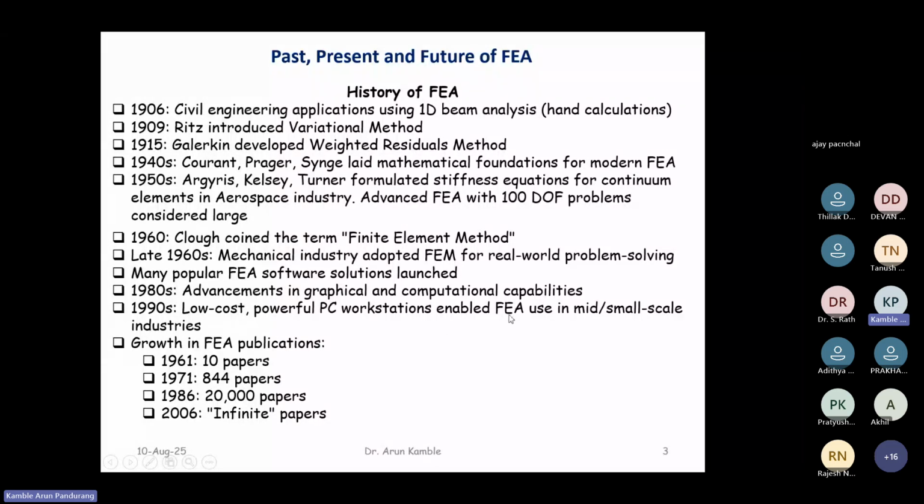From the 1990s, low-cost powerful PC workstations enabled finite element analysis to be used in mid and small scale industries. This is the growth in FEA publications in terms of papers. From 2006, if you see, there are infinite papers on this subject.